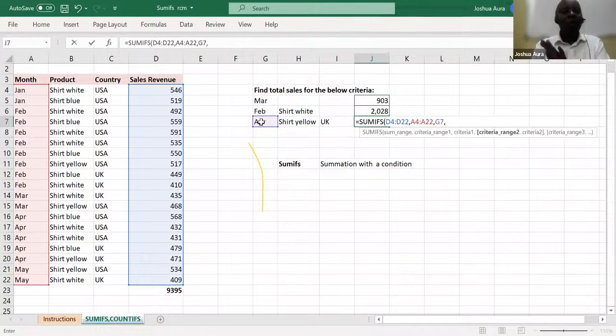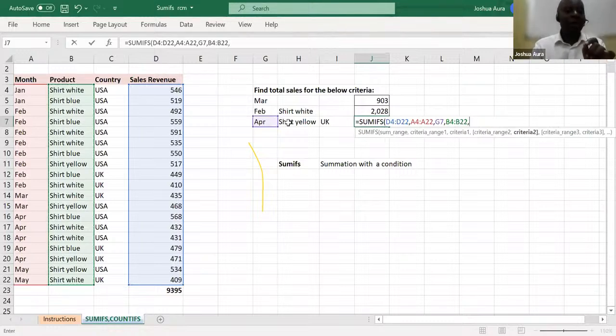Remember, I've got two more conditions. I have shirt yellow. So shirt yellow is the next criteria, but I cannot attack it directly. First of all, I attack where it is housed. Shirt yellow is under the shirts here. So first of all, I have to build the entire range like that. I highlight the entire range. I say comma, and then I go for the condition itself now.